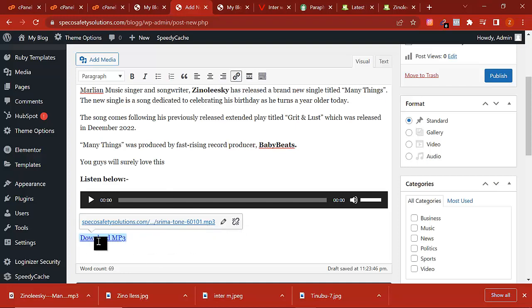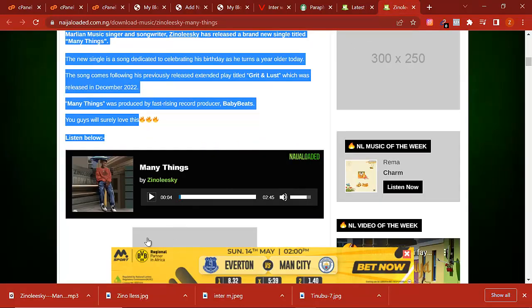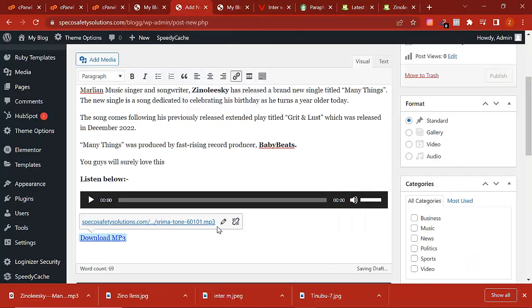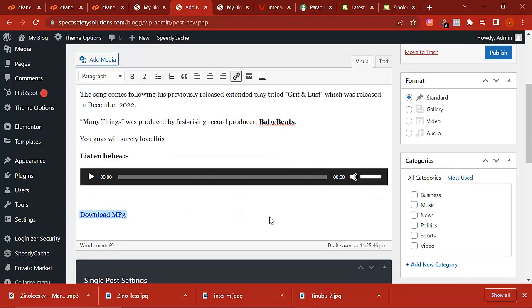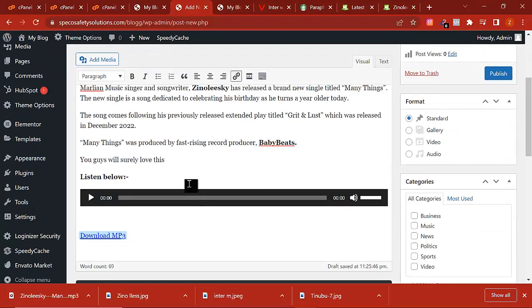This thing will show changed like this. It means that once they click on this link, they can download it the same way I just downloaded this one to my system. Understand? That is the essence of that. This first one you see here, they will just play the music on the blog. So that is how you add music.